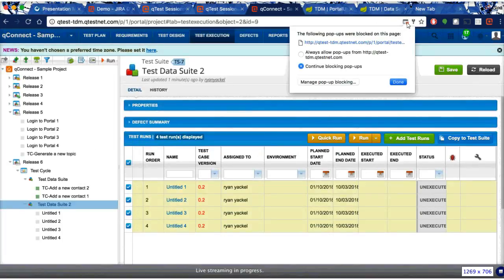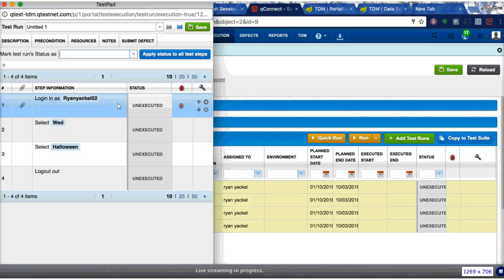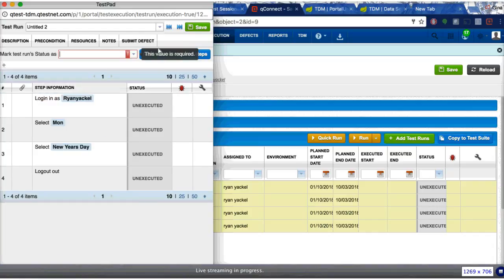So I've grabbed my test runs, I've entered them in a test pad, and in the test pad, you're seeing that the data is being displayed in each of these test runs. If I switch to another test run, you'll see that now I'm logged in as Ryan Yackel. If I move to the next one, I'm logged in as Ryan Yackel 03. I'm selecting Thursday. The next one is Ryan Yackel 01. I'm selecting a Tuesday, and it's also Christmas, right?